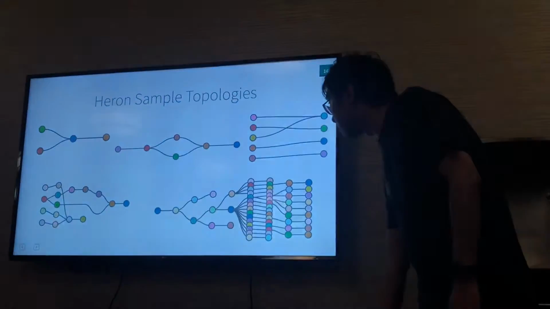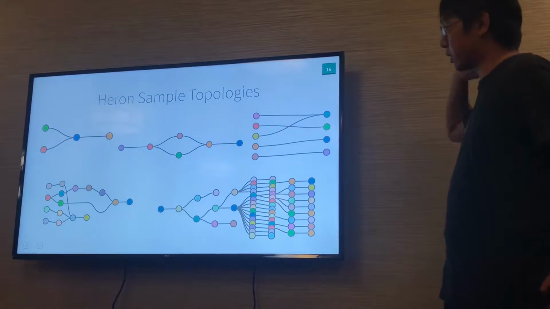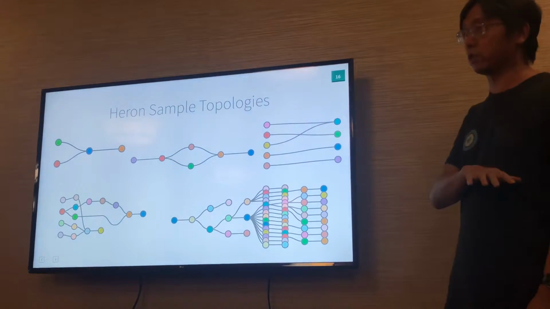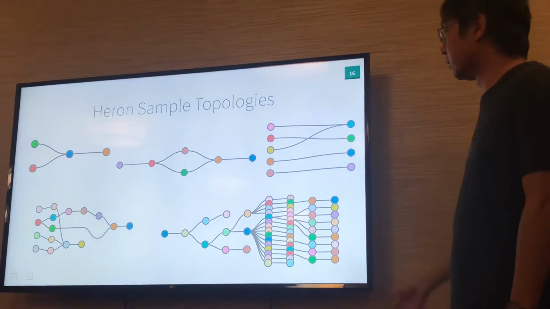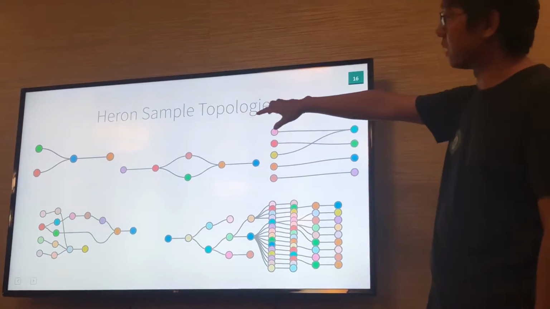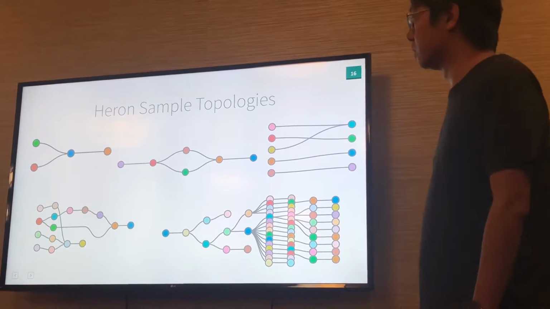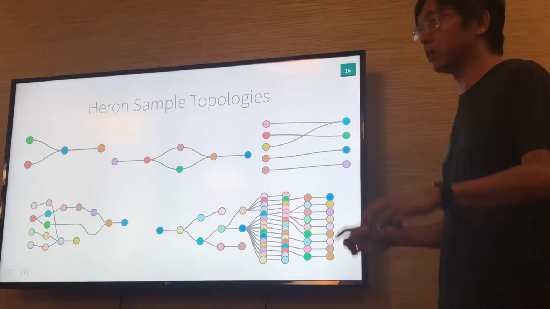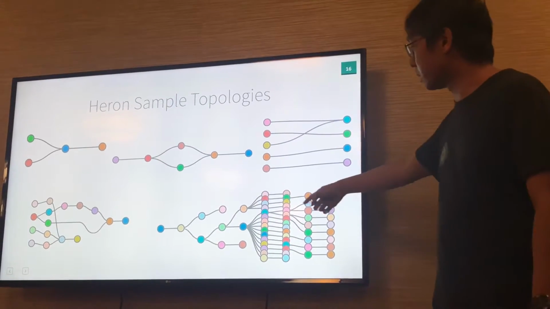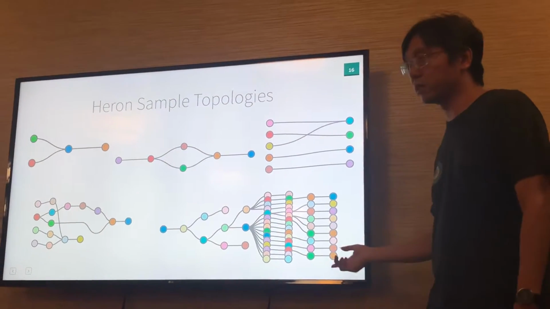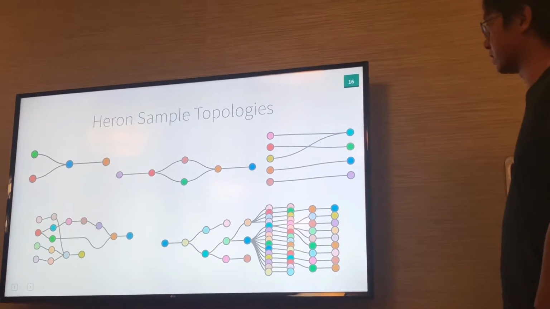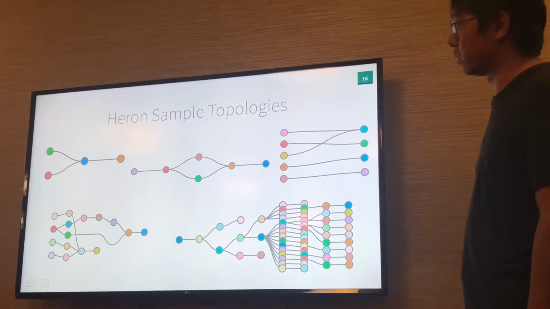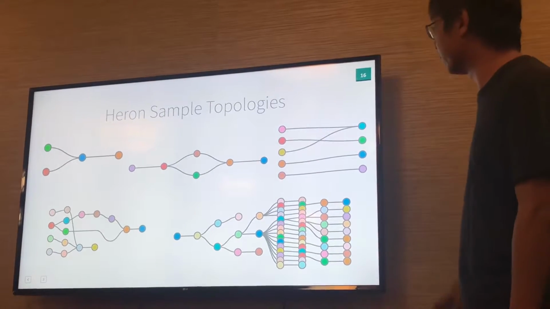Okay, here are some examples of topologies inside Twitter. Some are fairly straightforward, like merging two messaging queues and then doing a simple process. Some are more complicated, like processing and then fanning out a lot. So those are the typical topologies. In fact, most topologies are simpler, but we do have a few complicated ones.